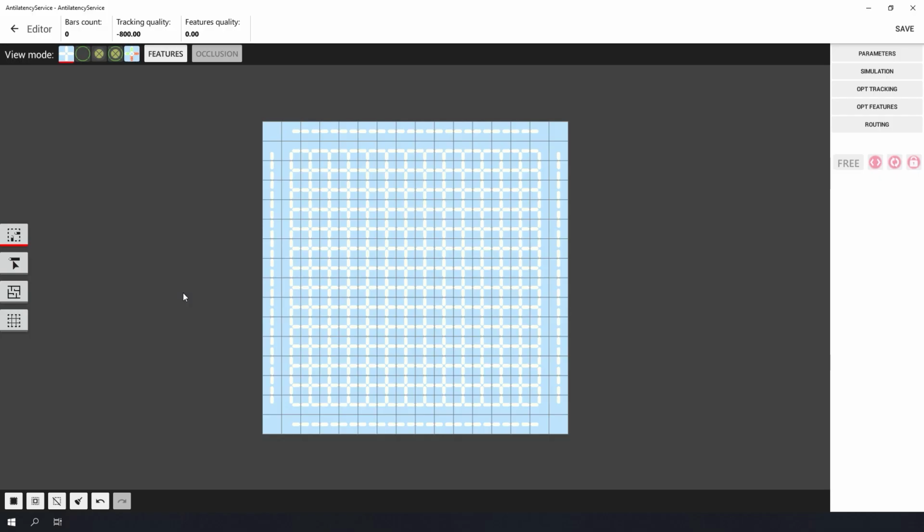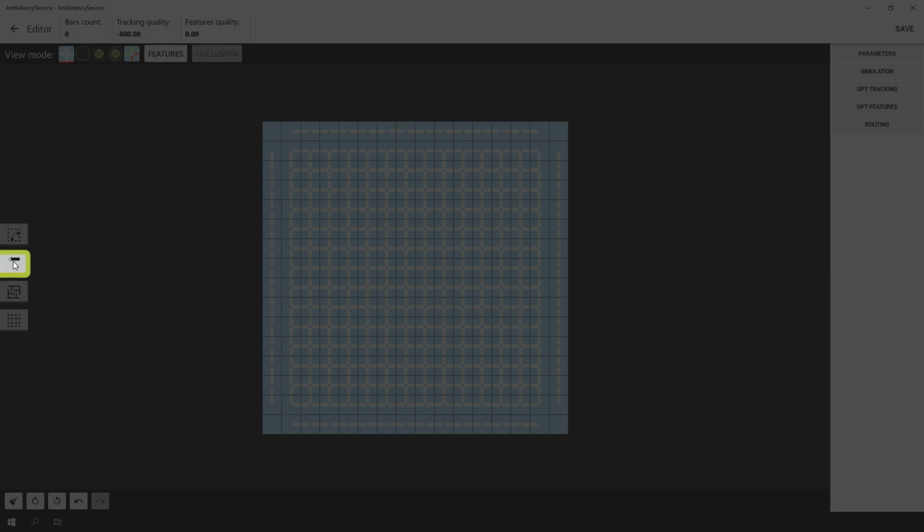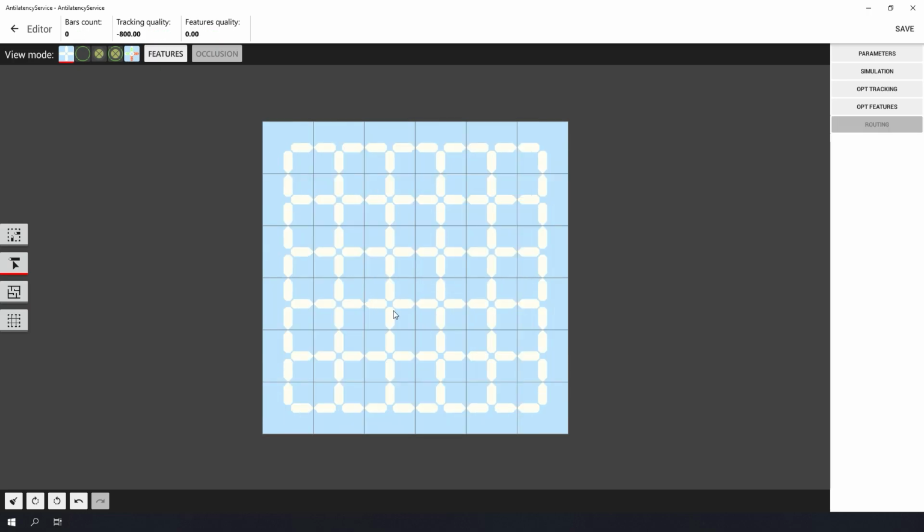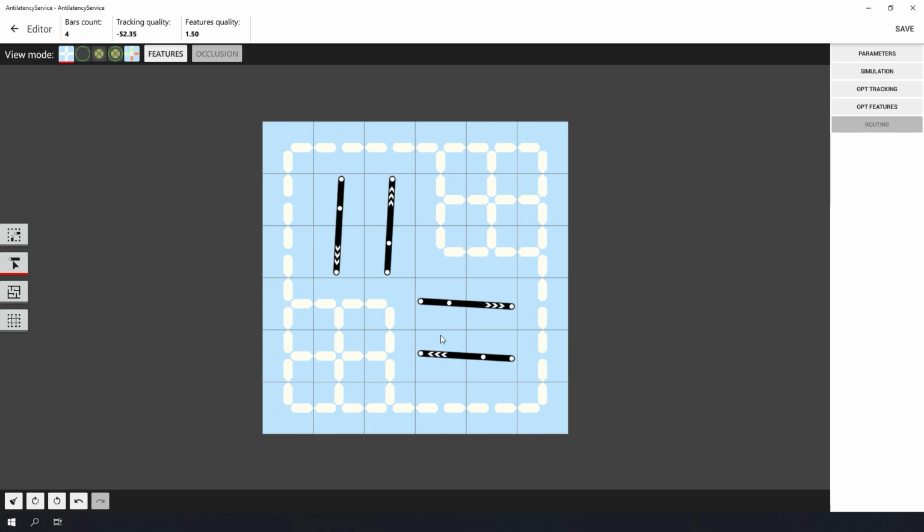To place the bars manually, click Edit Bars. Next, we place them on the scheme by holding the mouse button on a cell and then dragging it to an adjacent one. The direction of the bar corresponds to the direction in which we drag the mouse when creating it. To remove bars, double-click on them.